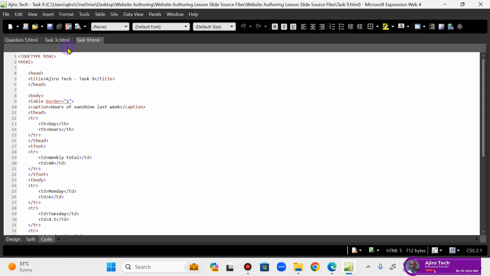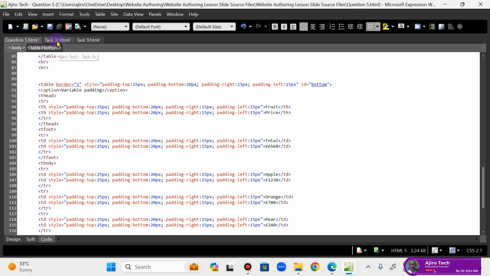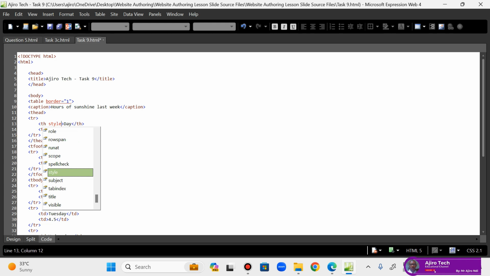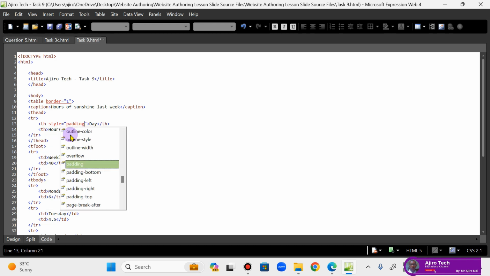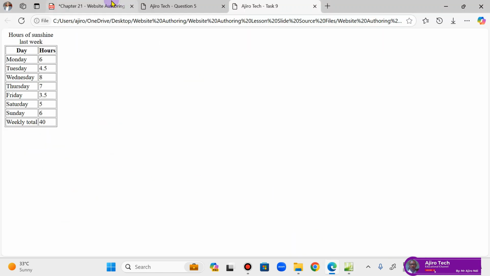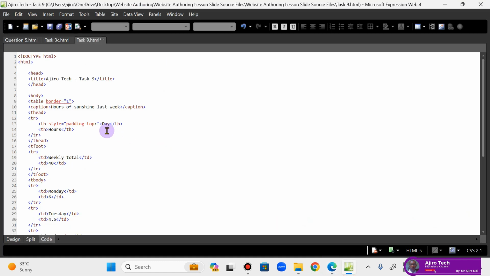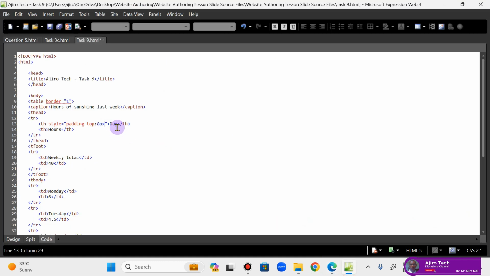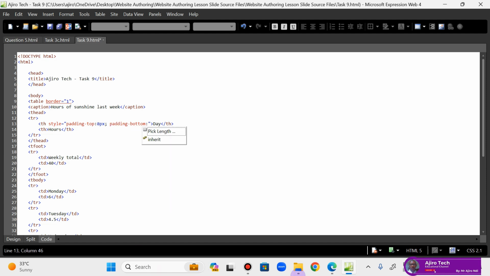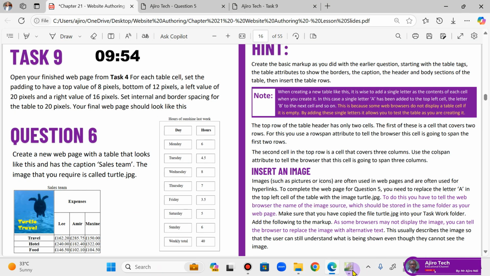So I'm going to come here, and I think I'll just leave it here. So here I have this. So let's do this. So style, this is going to be padding top. What are we having? 8 pixels. This is going to be 8 pixels, semicolon, padding bottom. So what are we having in padding bottom? 12 pixels.